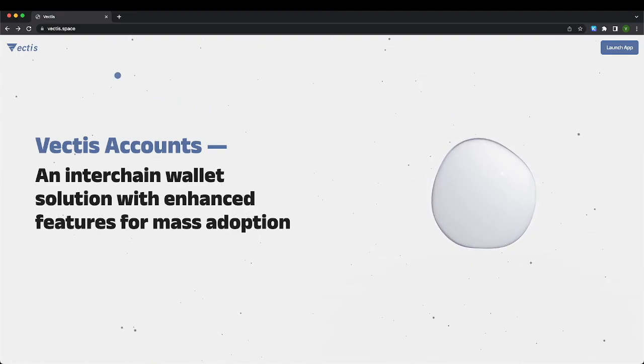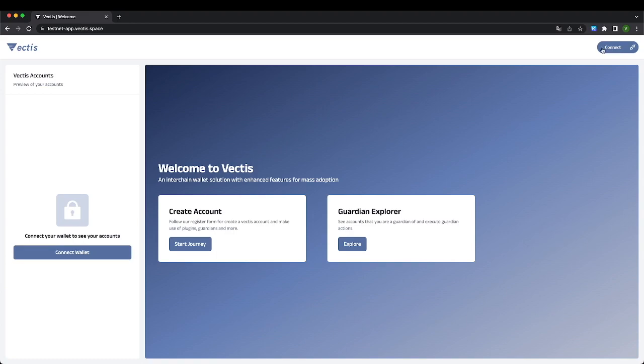So first you want to get to vectis.space and then launch the app. Here you could use any extension that supports the testnets that we're on. So currently we are on Juno testnet. We've always been on Juno's testnet. We're also on Neutron and Stargaze and also Injective. So let's first go ahead and connect your browser extension wallet.